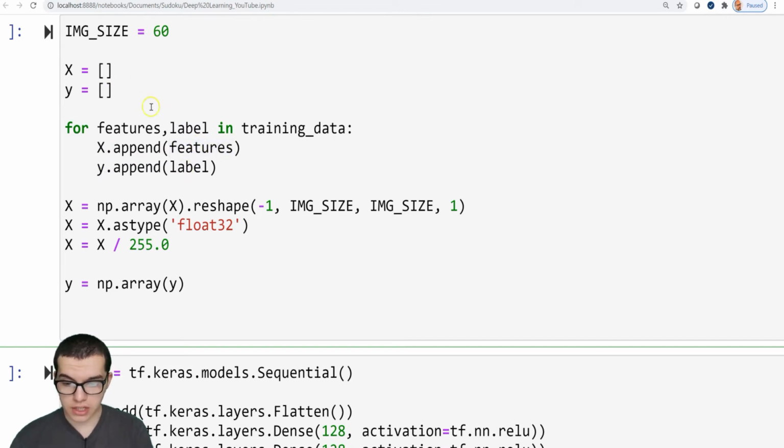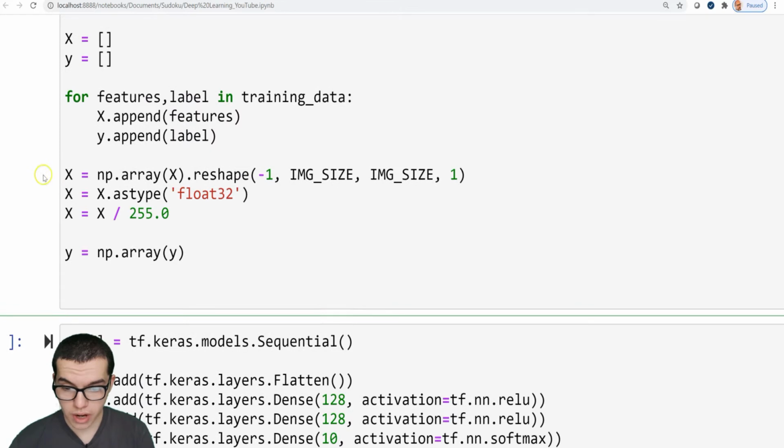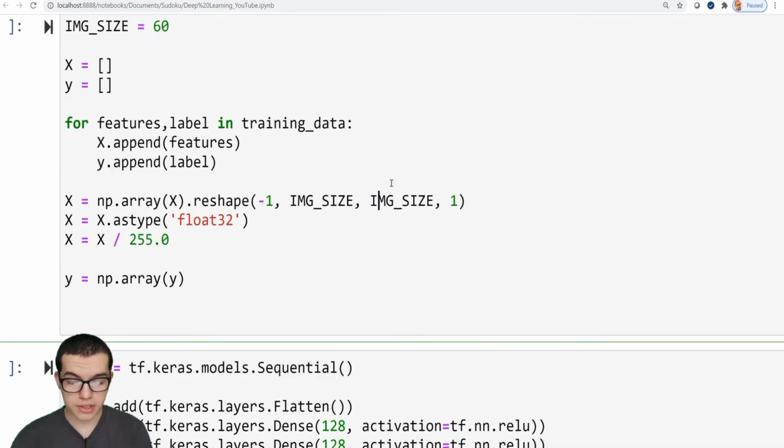And then this one is very important. X equals np.array(X). So we transform the array with numpy, and we need to reshape it with -1, image size, image size, so that's the dimensions of the image. That's why it has to be the same dimension as the original image. That's why I chose 60, because the images are 60 by 60 pixels. So that's 60 and that's 60. Everything is alright. Then we have a comma and 1.